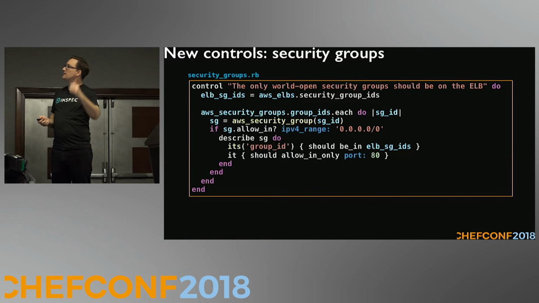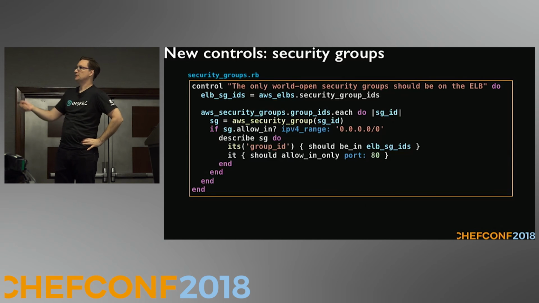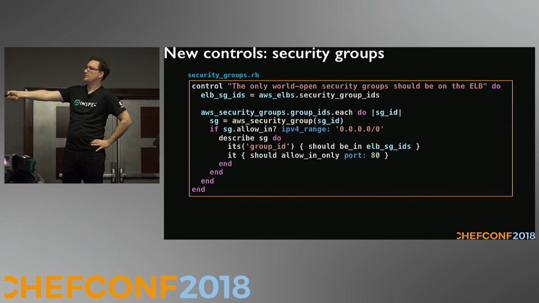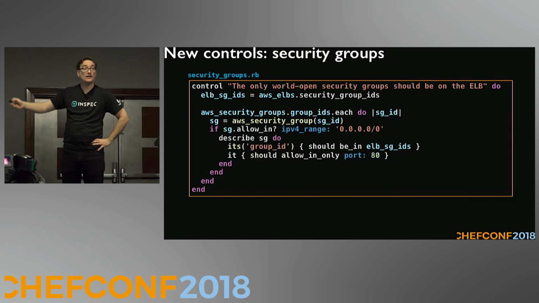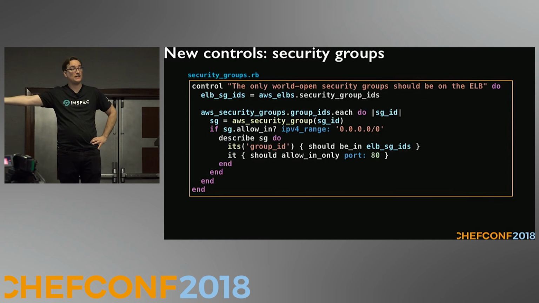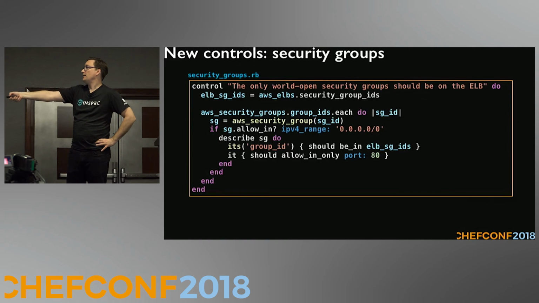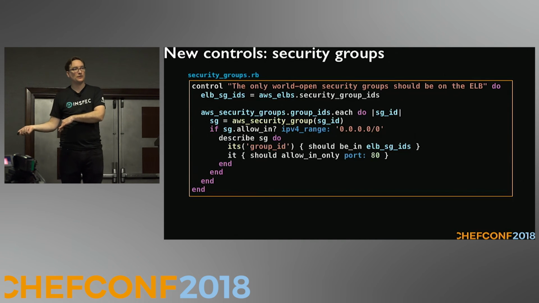Now then, here's the neat one to tease apart. What we needed was: the only world-open security group should be attached to the ELB and listening to port 80. So start with the load balancers, ask for all the security group IDs, got them there in an array, check. Loop over all the security groups and all of their group IDs, check. Grab a security group for examination. We have done no tests so far. None of these things are tests. This is all just data fetches. All right, next we say, if that security group allows in this open-to-the-world range, then we're going to do more things to it. If it doesn't, if it's already restricted, we don't really care.